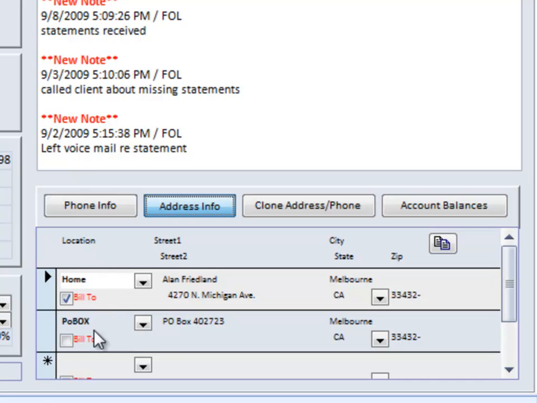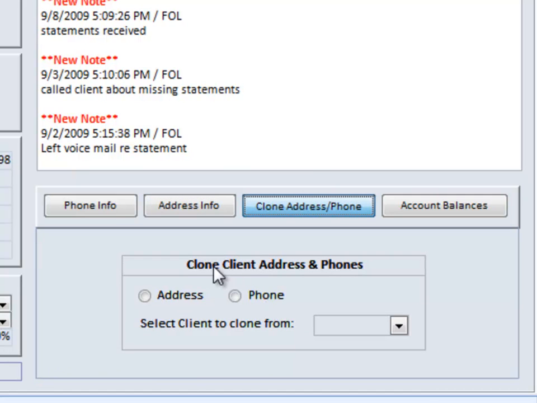Go to address info. And now here I've got their different address information. Again, I can have multiple addresses here. At least one needs to be tagged as the bill to address for a client so that you can generate invoices. There is the ability to clone address and phone information from an existing client if you're setting up a new client.